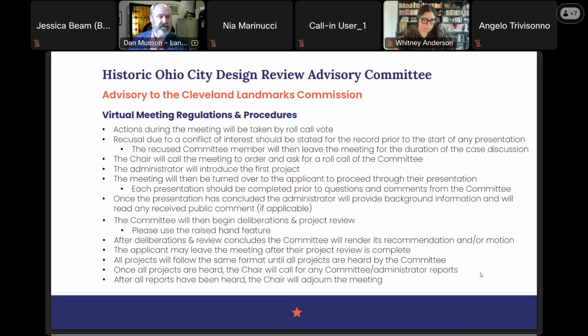The applicant may leave the meeting after their project review is complete. All projects will follow the same format until all projects are heard by the committee. Once the projects are heard, the chair will call for any committee/administrator reports, and after all reports have been heard, the chair will adjourn the meeting.